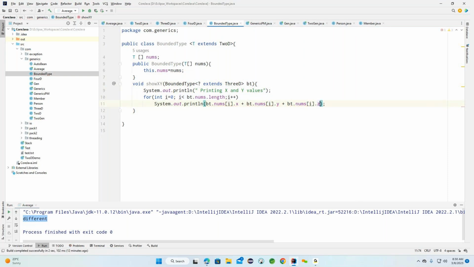Now you can see successfully we are able to use this particular Z value. Now what you understand: at class level I'm trying to use this particular 2D, but at method level I'm trying to use this particular 3D. And here the wildcard argument we are using along with the bounded type. So this is all about the important section we need to understand here.